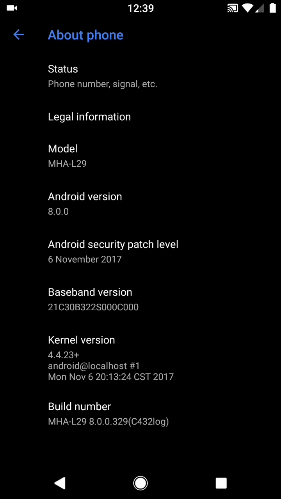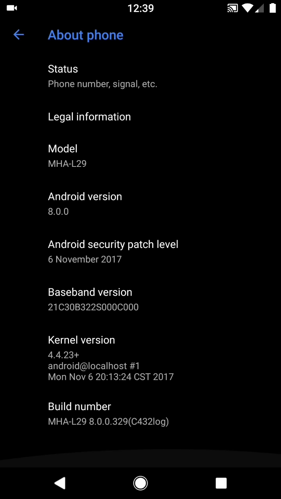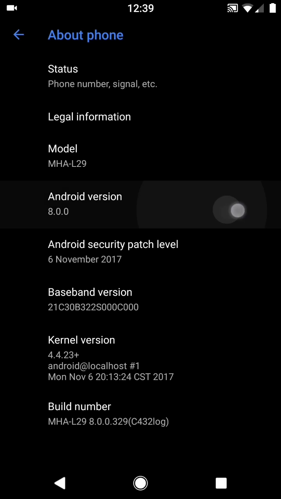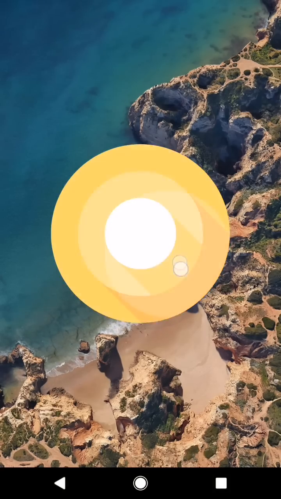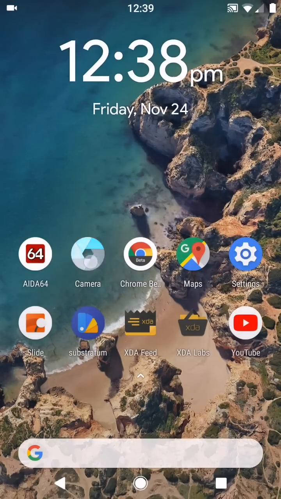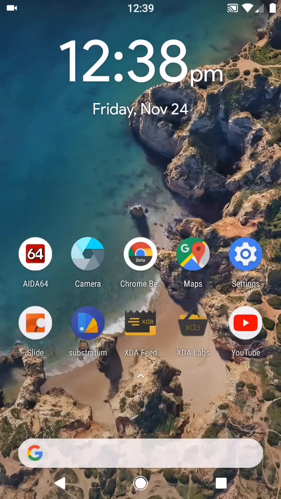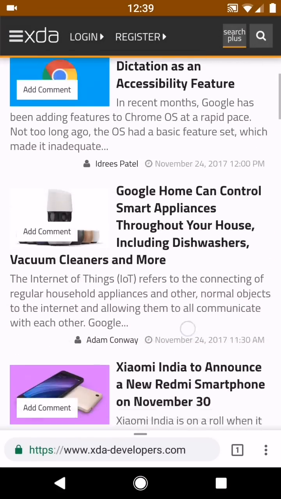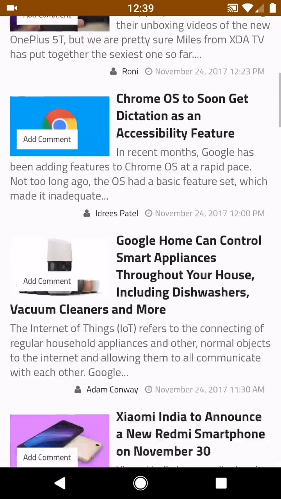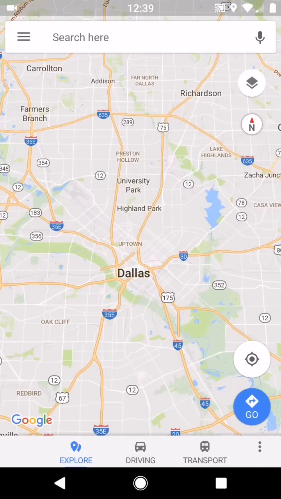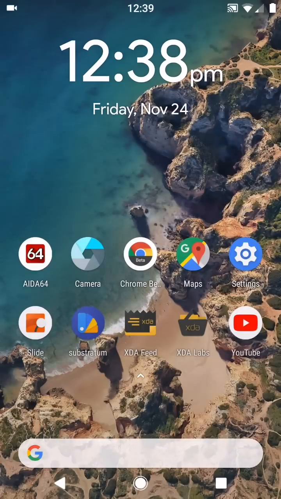However, that's changed thanks to the introduction of Project Treble, which allows us to boot a nearly fully functioning Android Oreo ROM, as you can see here. So, the camera and the video camera both work. You can use all your apps. Works just fine. Maps works. All the other stuff works.